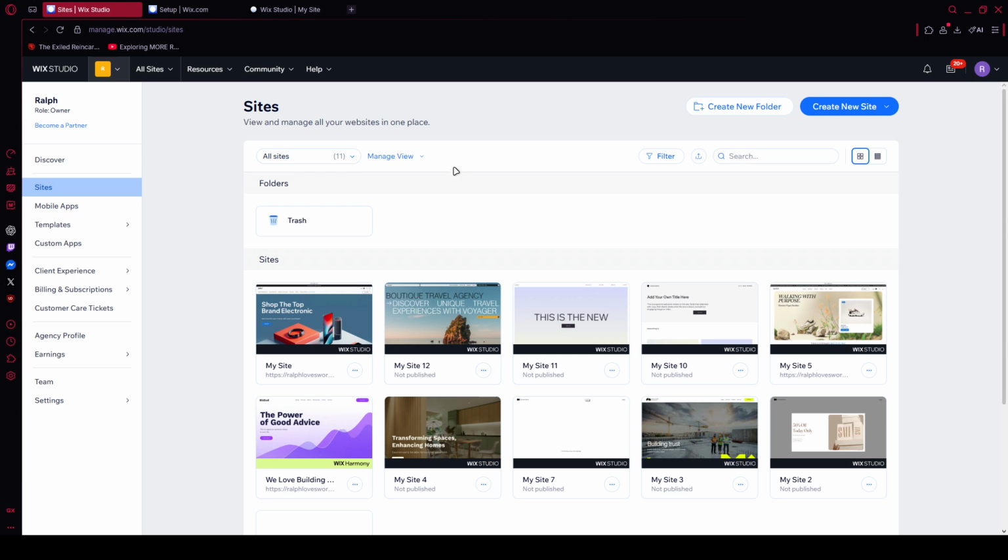Think of this as your toolbox. It's where you'll find all the building blocks for your page.